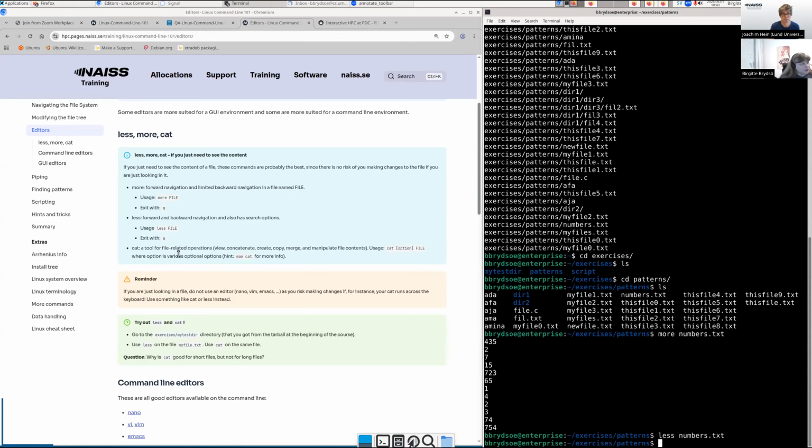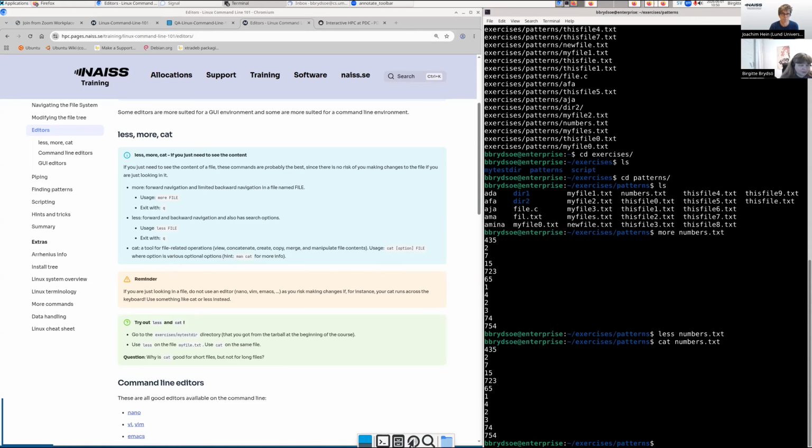Another useful tool is cat. It is used for many different types of file-related operations: view, concatenate, create, copy, merge, and manipulate the file contents in many ways. So you use it as cat, some option, and then the file. You can also just use it to put the content on the screen, and then it just outputs it. So if you just want to look at the file, you can use any of these.